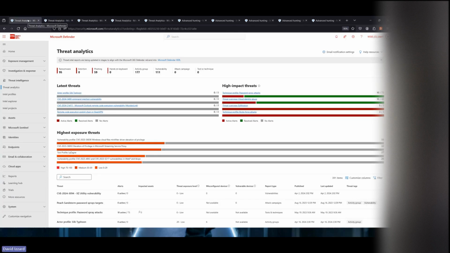Going back to the threat analytics, the other thing before we actually go into the profile that we're going to leverage today is, when you look at threat analytics, we're not just talking about techniques or tactics, but we're also talking about high exposure vulnerabilities, right? There's one here down below, the XY utility vulnerability. In this instance, we don't have any instances of this in our environment, but we do have some other ones that are clearly visible on the screen here, right?